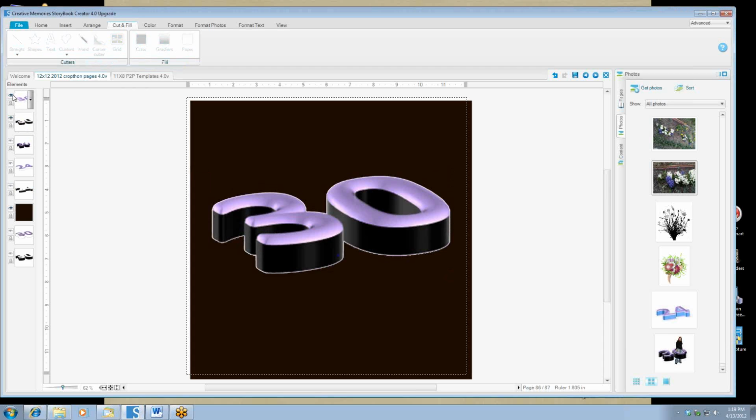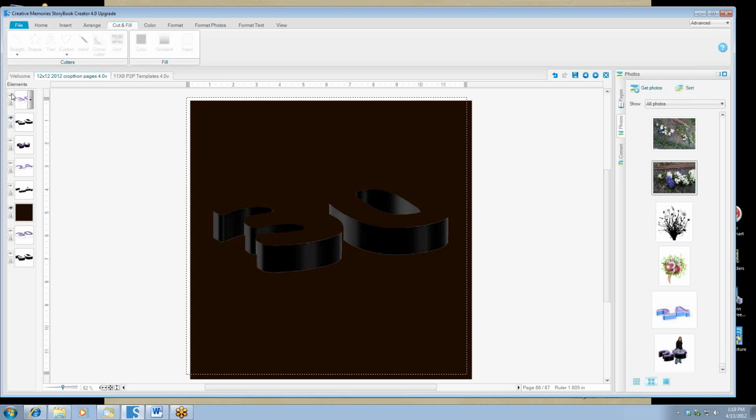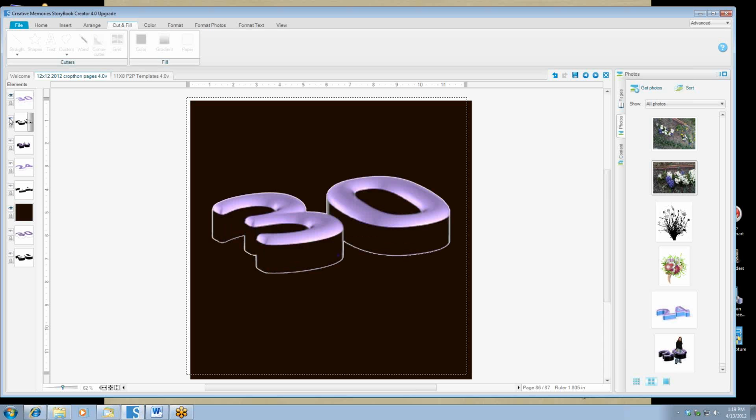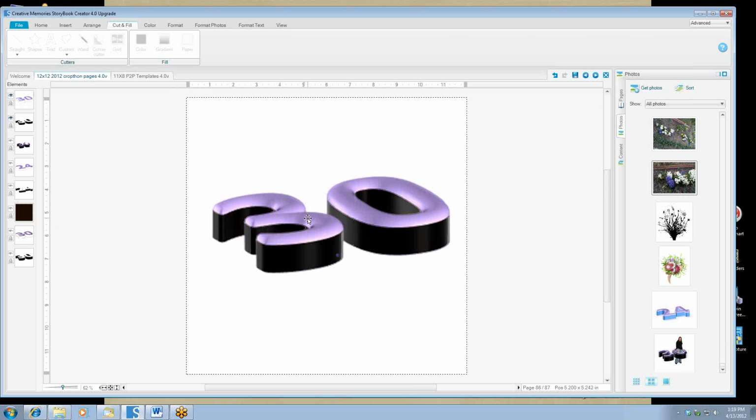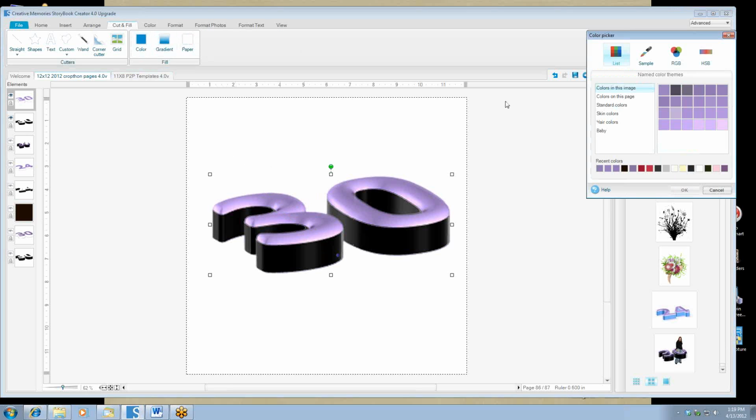So now we have the black, and we have just the purple outline. So now you can take, I'm going to hide this background thing. Now you can take this purple, and because it looks a little pixelated and a little blurry, I'm going to add color. So we'll just change the color to a darker purple.